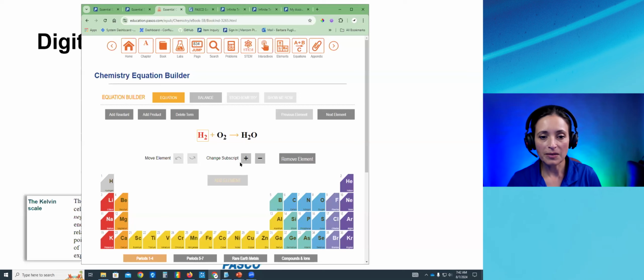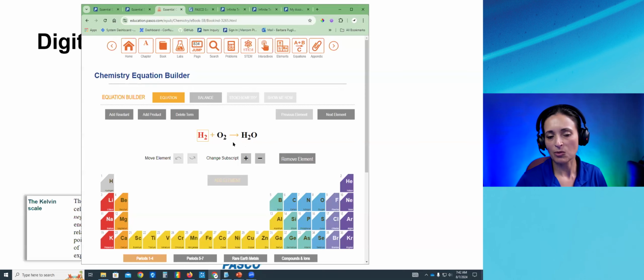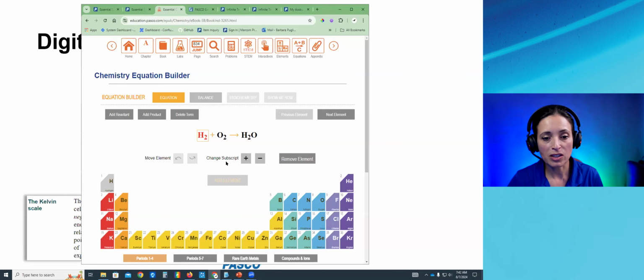So here's, that was the same equation we looked at. I think it might have been reversed, but it was the same reaction. Okay, so you can show that you can change the subscript. What's a subscript? Oh, the subscript is the number below. And I can add or remove numbers with the change subscript button.